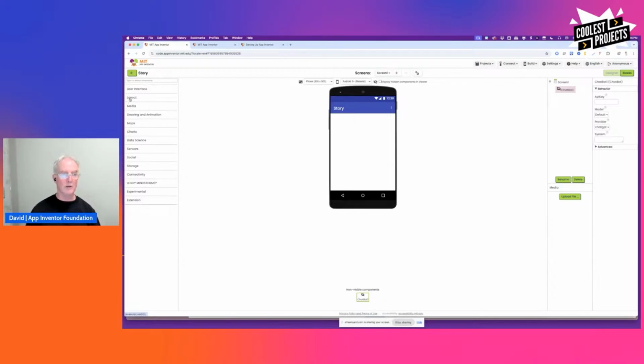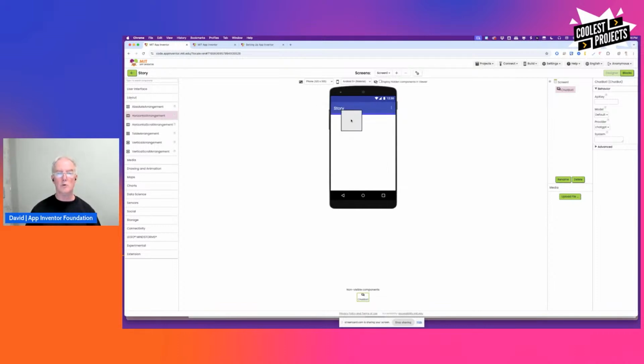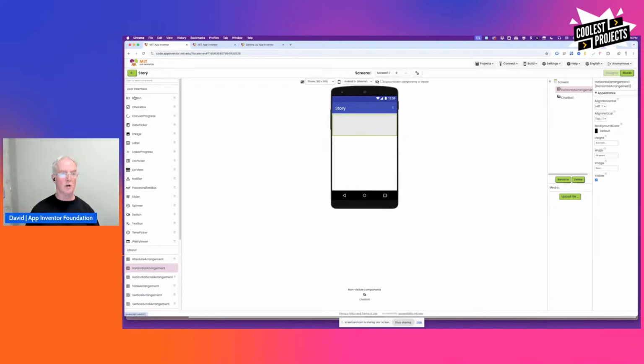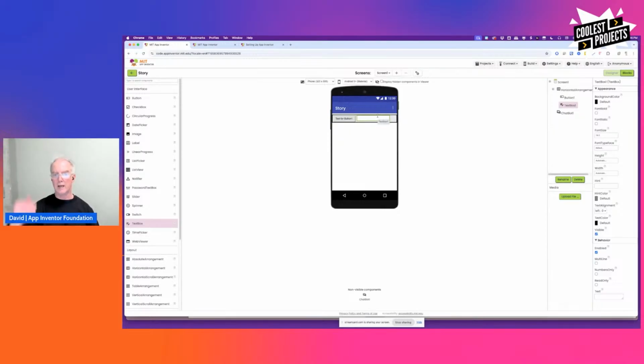Unlike in the past, we're actually going to lay out buttons and other UI components horizontally as well as vertically. So I'm going to use for the first time a horizontal arrangement. Horizontal arrangements work best, like most UI components, when we width fill parent them. And inside of this horizontal arrangement, I'm going to create a button and a text box side by side. So you can see that now, rather than laying out the components vertically, they're laid out horizontally. Again, the text box should be width fill parent, and I'm going to leave the button at its natural width.